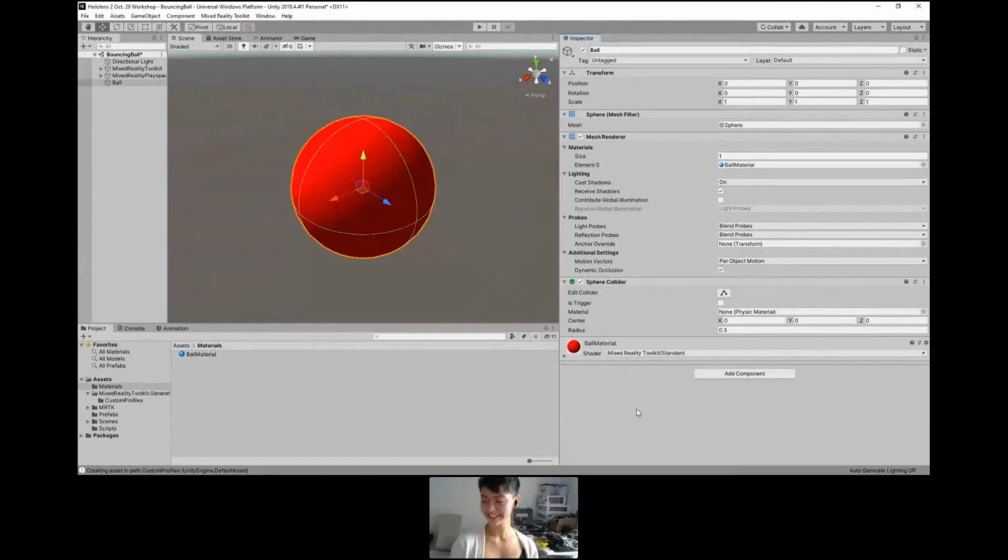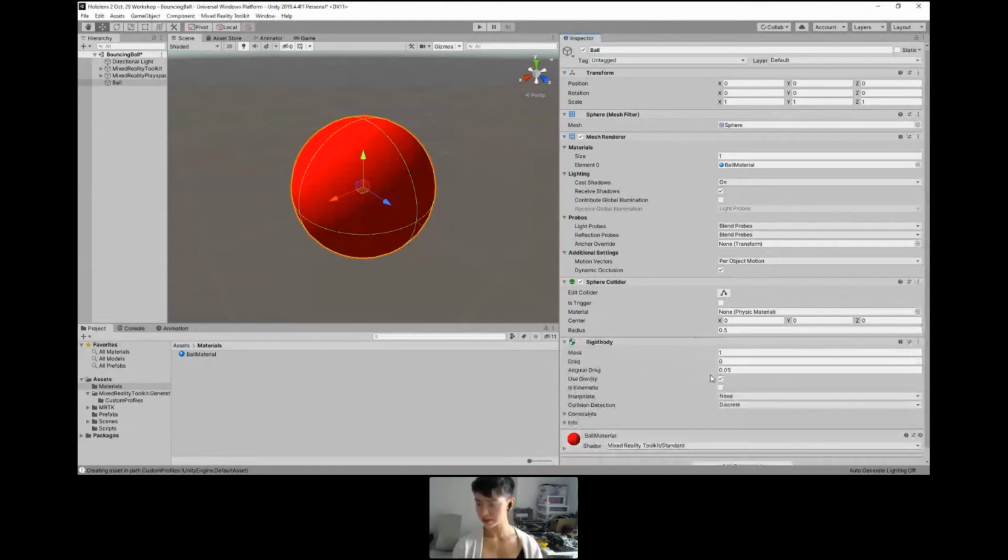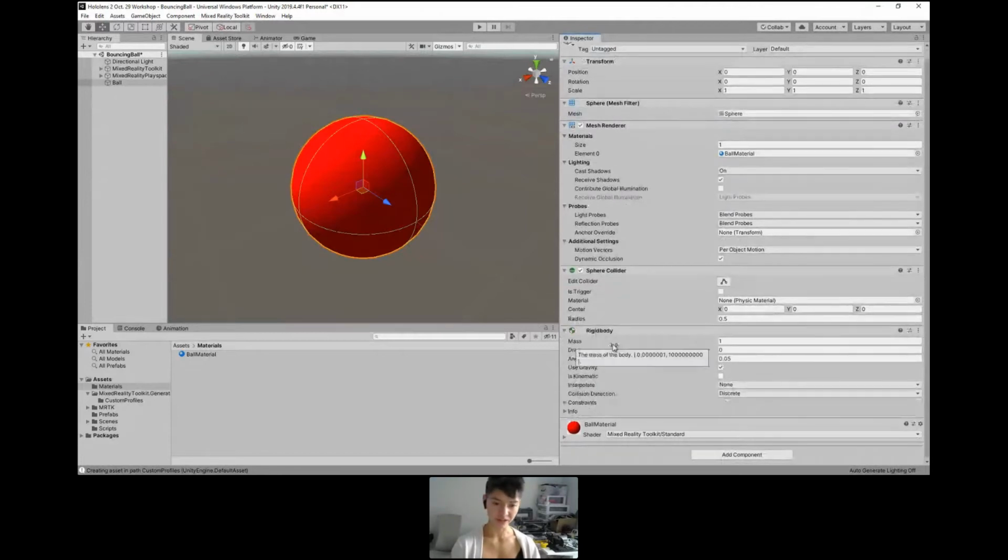Nice. So we're going to add a rigid body to this thing. Click on add component, add a rigid body, and the mass is 10, and that is fine. That is totally fine. And then we have the rigid body. Now we're going to create a physics material that allows this thing to bounce.